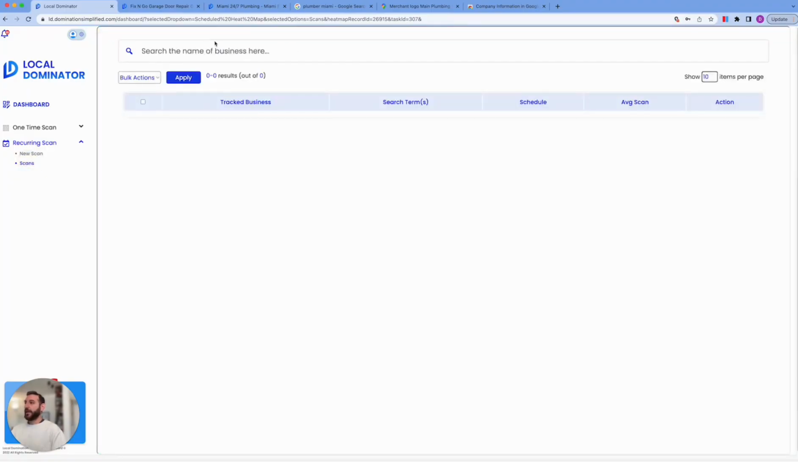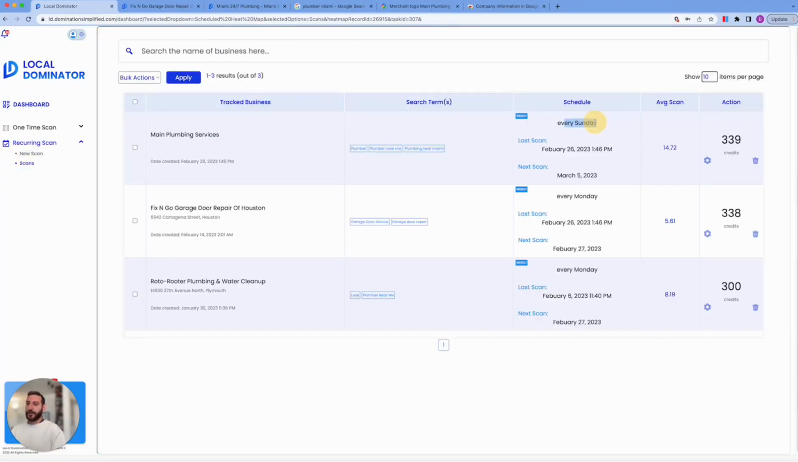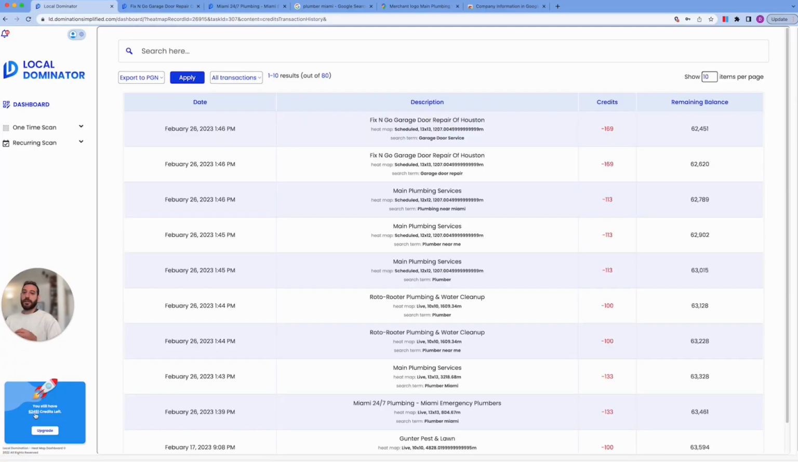Again, you can go to the scan, you can search, and it will tell you exactly when the scan is going to run. It's going to tell you how many credits this scan is going to cost you. It's going to deduct it from your account. Your credits is going to be right here, and it's going to track all the credits. If you do click on your credit, then you can see basically all the scans that you run, how much they cost you, and all those good stuff.